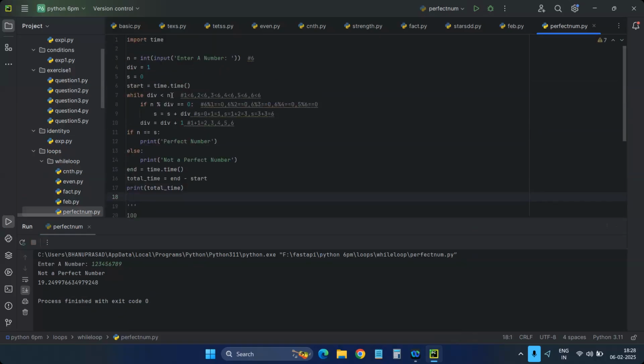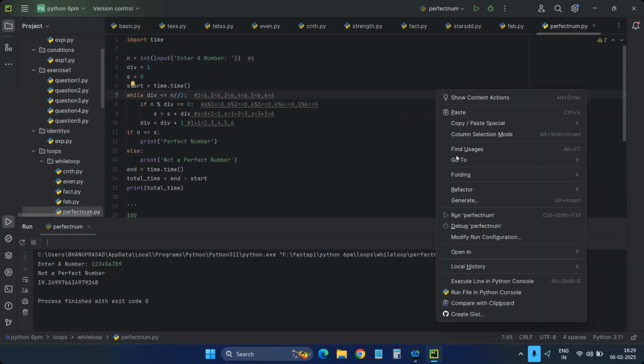So I'll give a condition like y less than or equal to 50. If I take 100, I'll get only up to 50. Now I have taken 1, 2, 3, 4, 5, 6, 7, 8, 9 here, and I got 19.24 seconds. Let's see how much time is taken now. I have almost decreased my loops to half of its number.